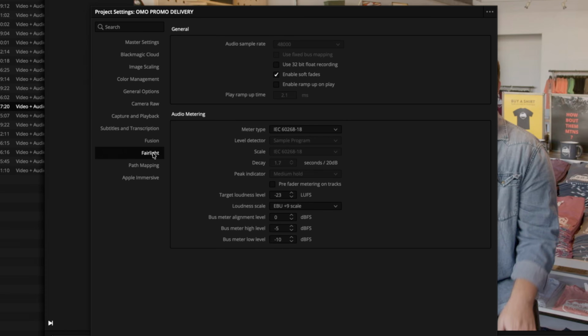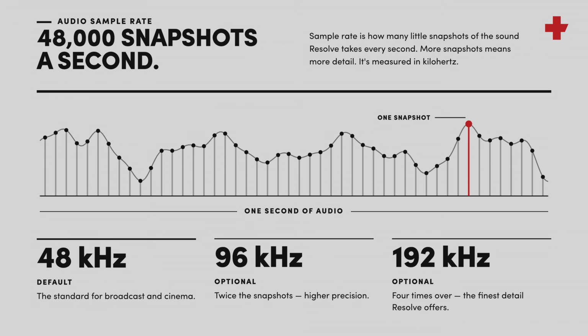Now we're onto the Fairlight panel, which sets up your project's audio. A few of these lock once you get going, so they're worth setting up early. We start with audio sample rate. Now, sample rate is just how many little snapshots of sound Resolve takes every second. The more snapshots means more detail.